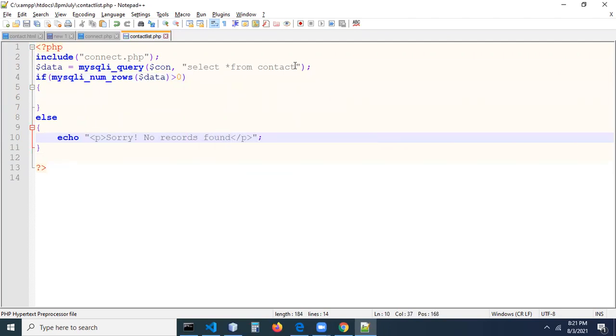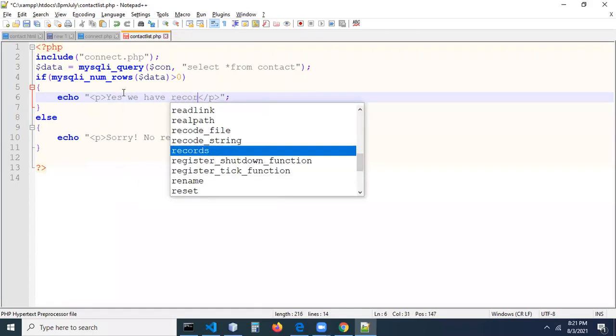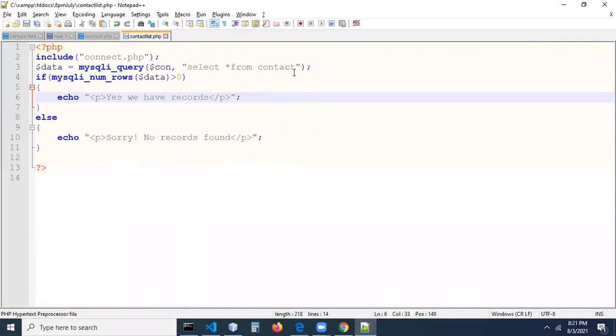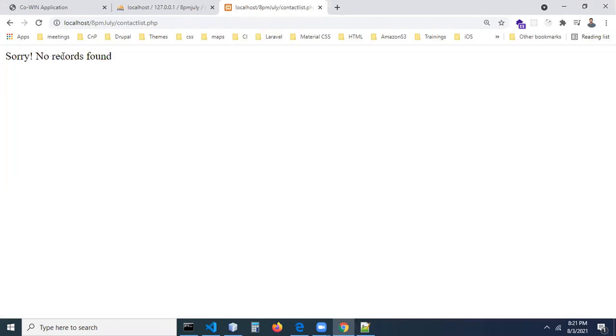Now let me manually make something wrong. Let us write one more statement here, in a paragraph tag: yes, we have records. Don't worry, now you are going to get this message. Let me make the query intentionally wrong. You have 4 records, right? I'm writing a where condition, where id equal to 20. Is there any record with id 20? There is no record. Then you can see, sorry, no records found.